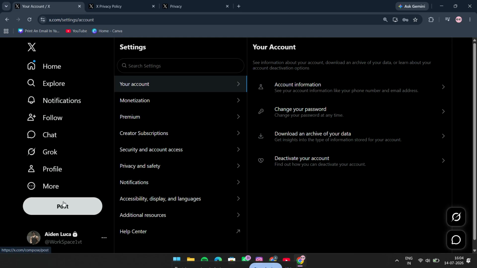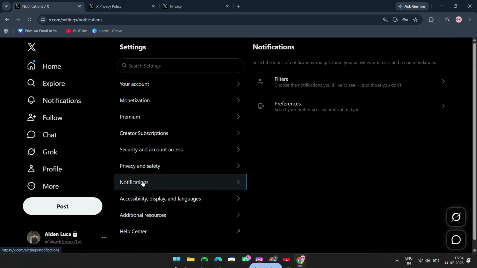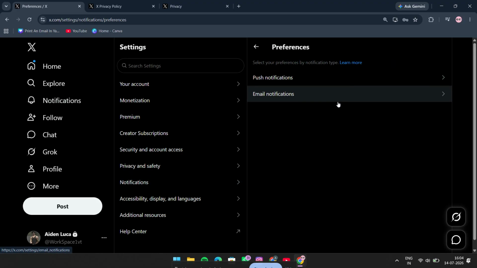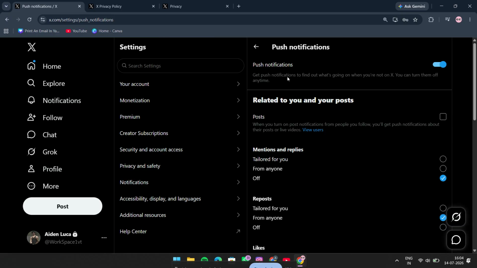Once you're inside the Settings menu, look for Notifications and click on it. This is where you control how the platform sends you alerts about activity, mentions, reposts, and more. Next, click Preferences. In the Preferences section, choose Push Notifications. This menu lets you manage which alerts are sent directly to your device.